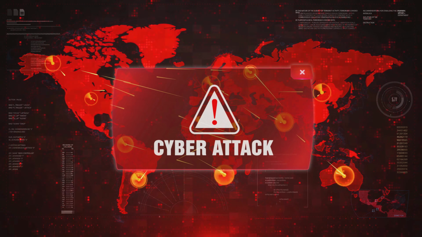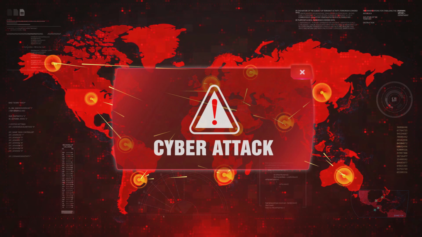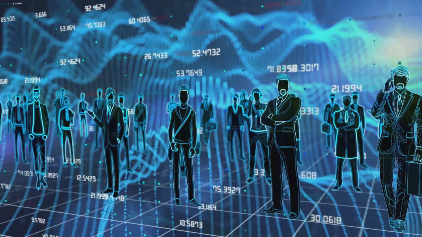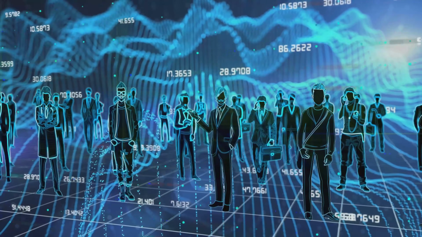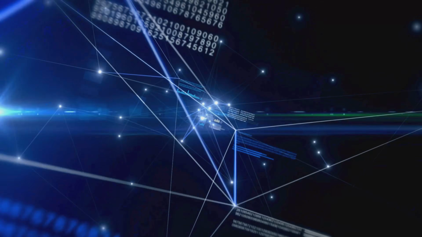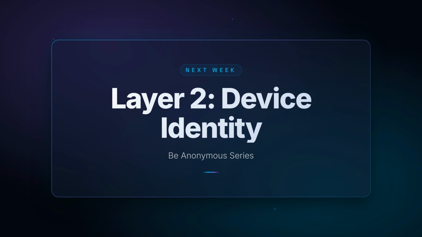And password cracking is just one way attackers come after you. Your entire digital identity has 7 distinct layers that attackers exploit, and your network identity is just the first one. Next week, I'm dropping the complete deep dive of Layer 2, Device Identity, in the Be Anonymous series.